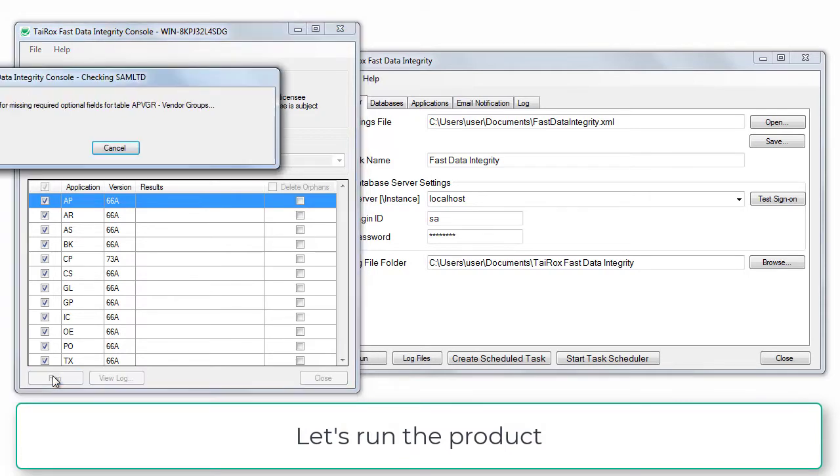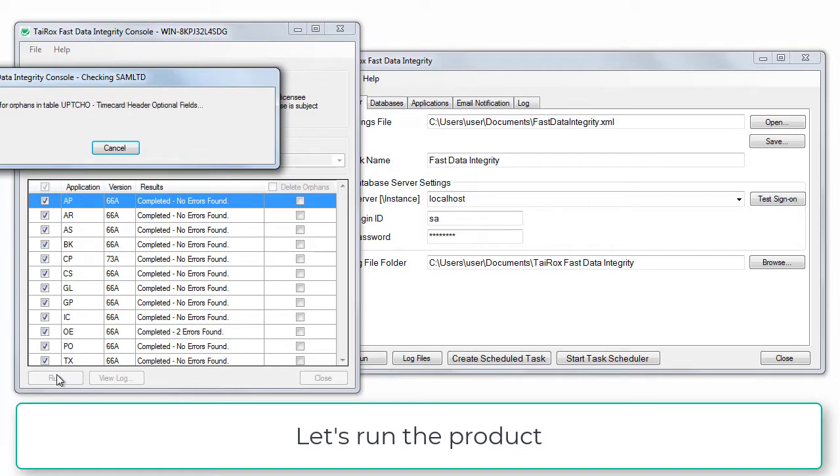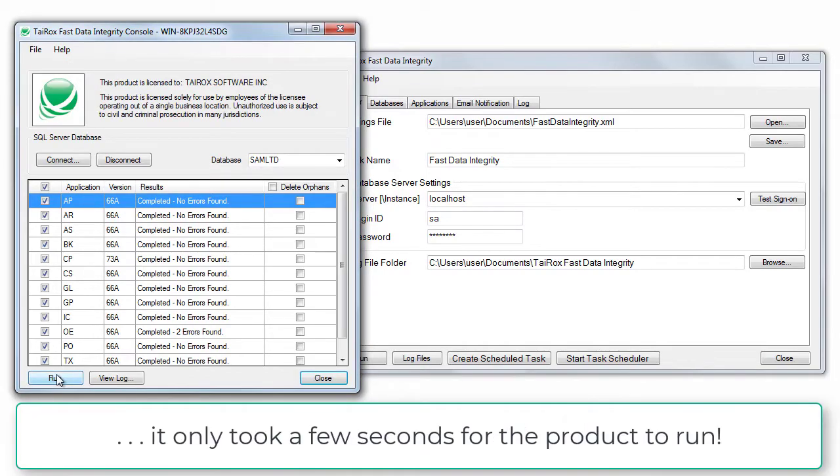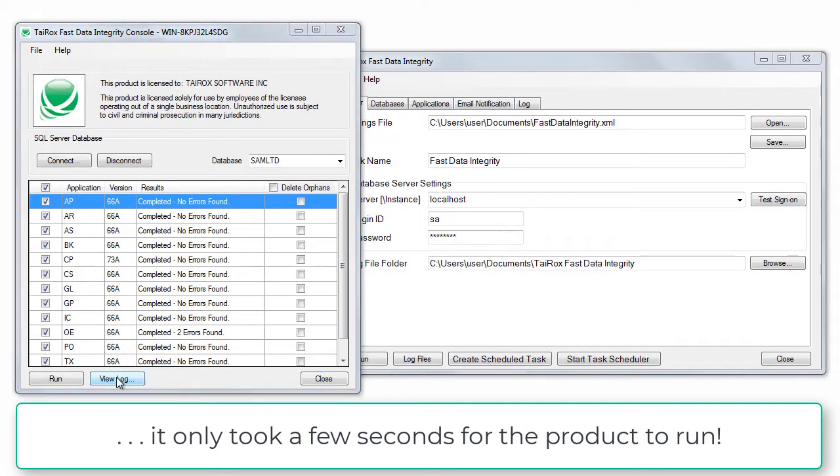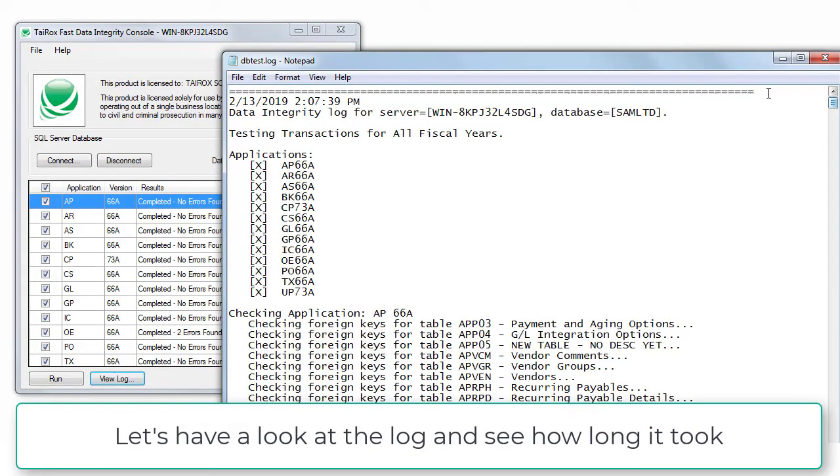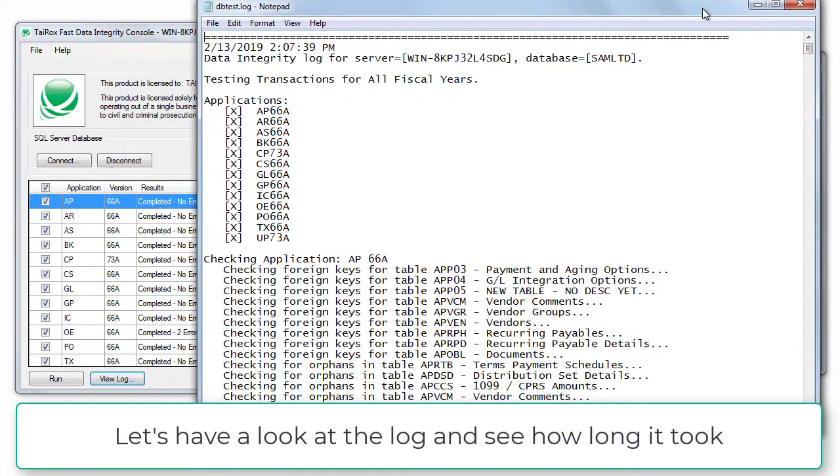Let's run the product. There. It only took a few seconds for the product to run. Let's have a look at the log and see how long it took.